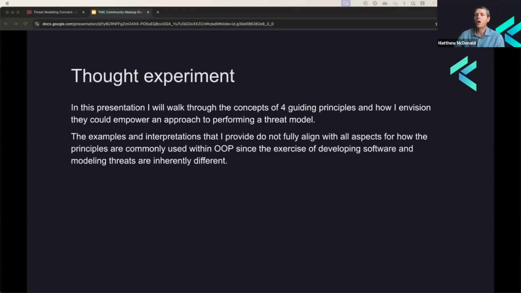I'd like this to be a thought experiment presentation. This isn't hard factual evidence in the sense that I hope you can take this and interpret it in your own way, and really use this as a thought experiment.